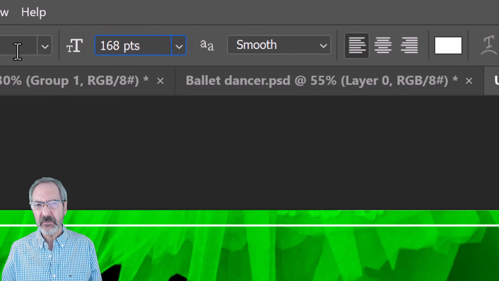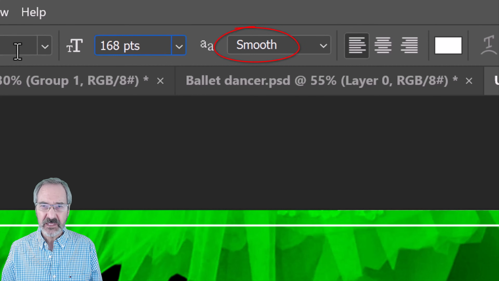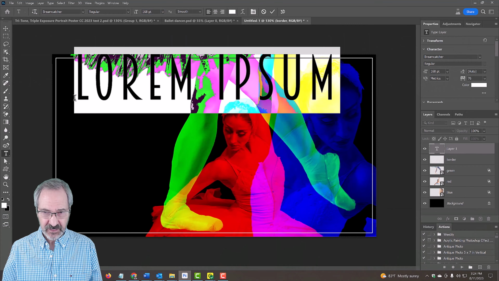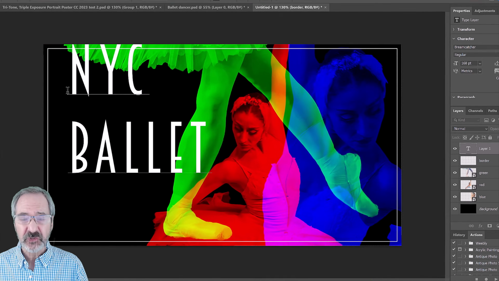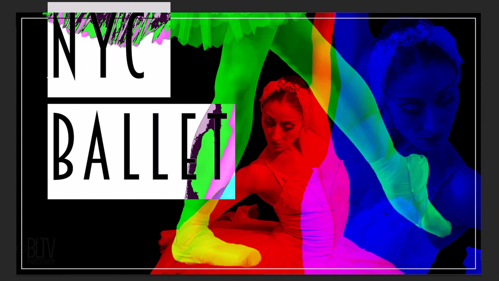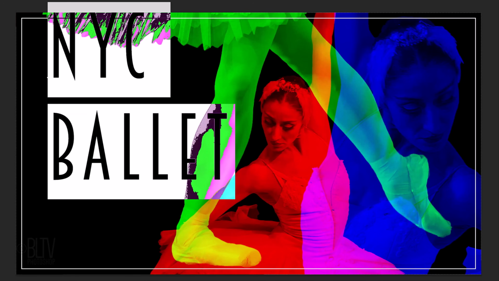However, feel free to make it any size you want depending on the font you choose and the number of characters in your text. Make the aliasing smooth, and I'll align it to the left. Click on your document and type out your text. To adjust the space between the lines of text, known as leading, highlight the lines and press the F5 key at the top of your keyboard, or go to Window and Character.